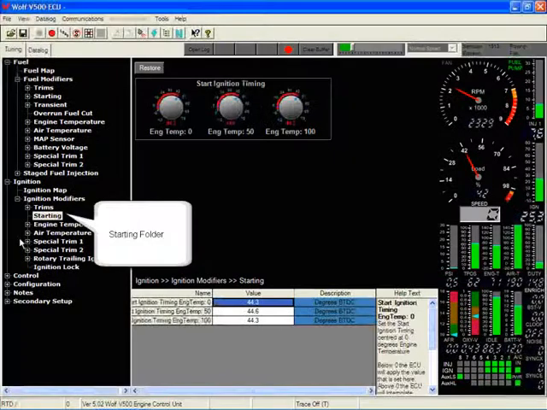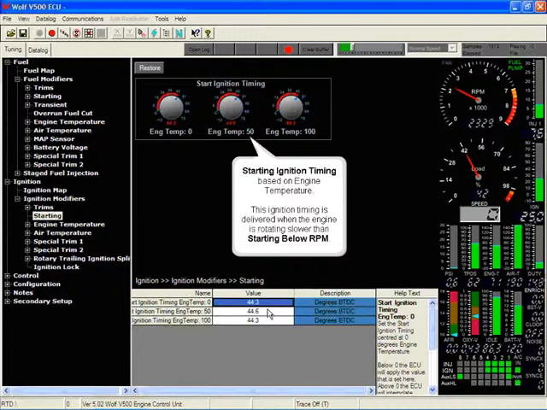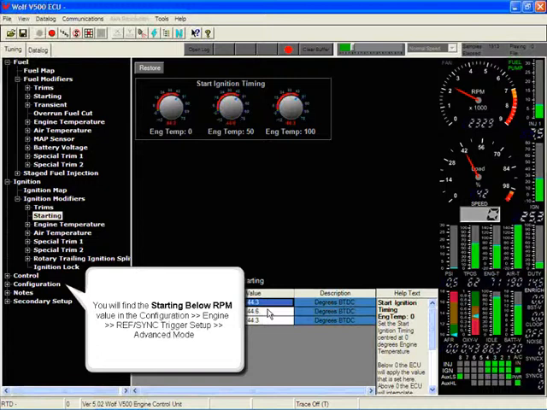Starting. If you hit once on starting, this is your delivered ignition timing by engine temp. We have 3 parameters: engine temp 0, engine temp 50 and engine temp 100. It will interpolate between those 3 parameters.